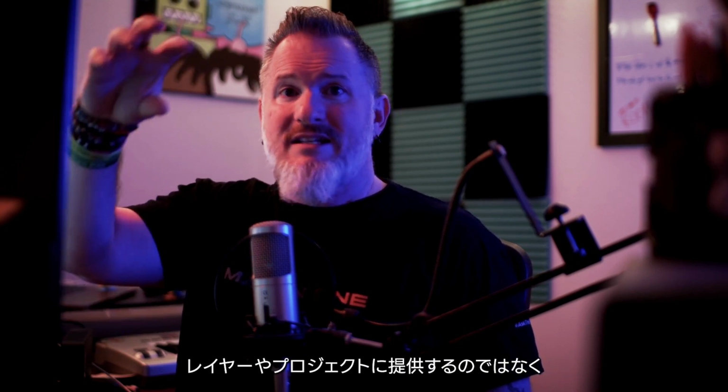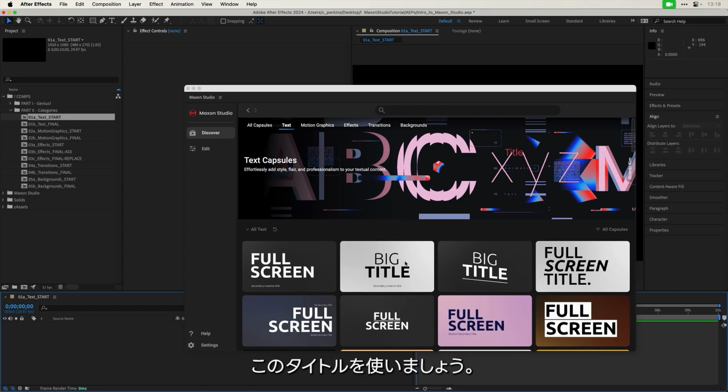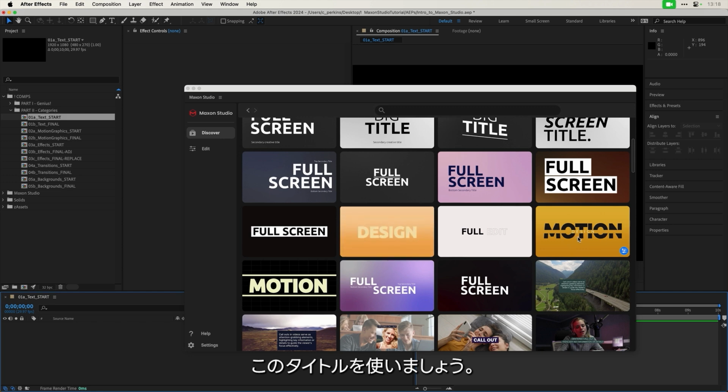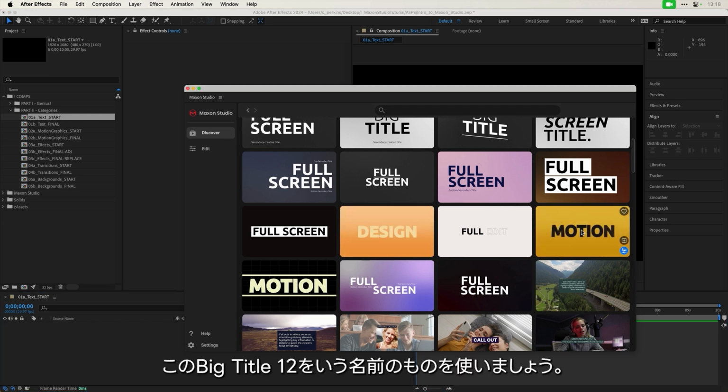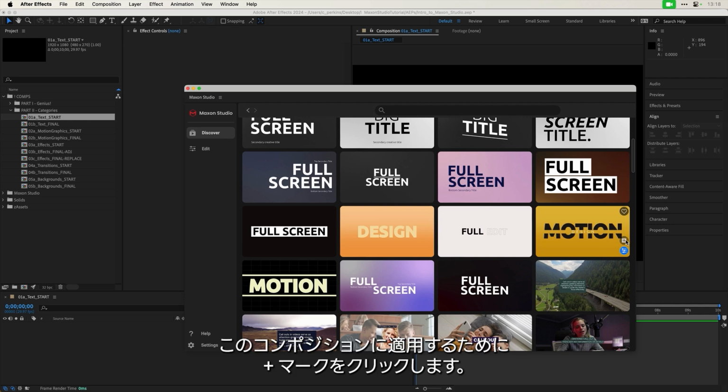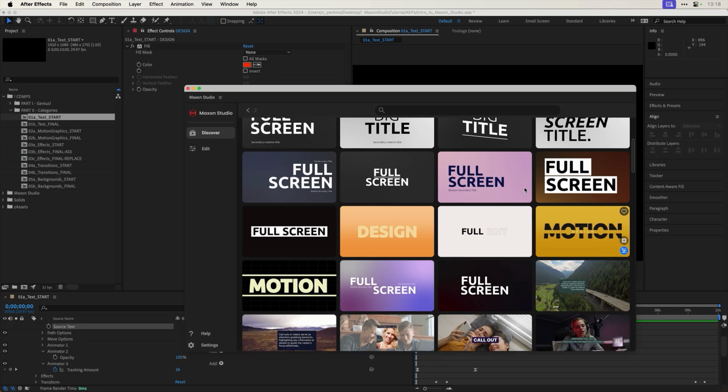So Maxon Studio is, again, not a template. It's not a preset, so it doesn't apply to a layer. It doesn't apply to a project. It needs a composition. It could be a blank composition, but it just needs to be a composition to apply to. And I'm going to go to this title here. This is something big title 12, I think it's called. And I'm going to go ahead and click the little plus icon to apply it to this composition.